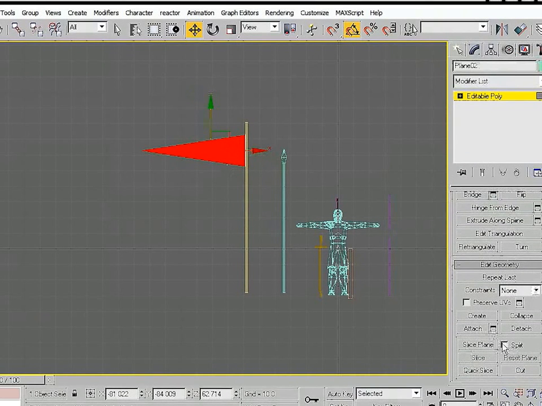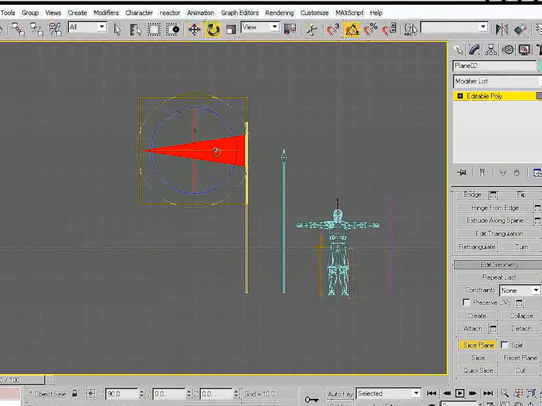Because this whole piece is actually only 1 polygon, just turn your slice plane 90 degrees, and just slice in some geometry.